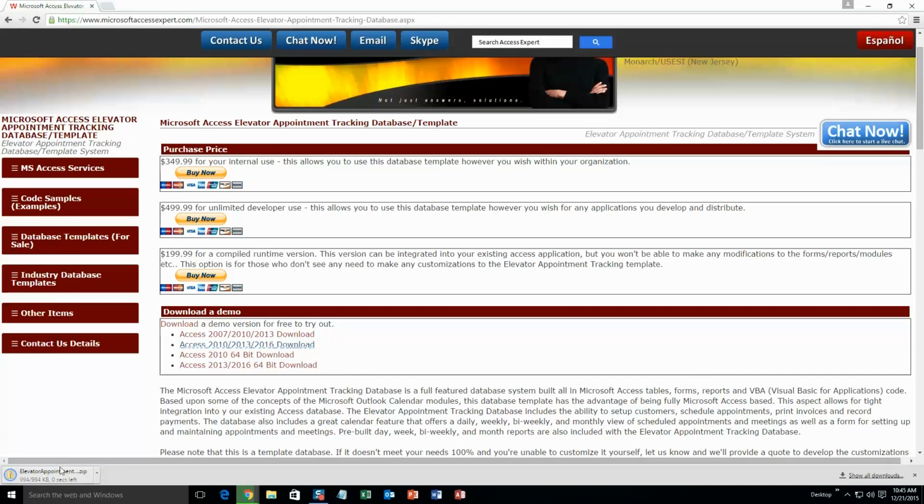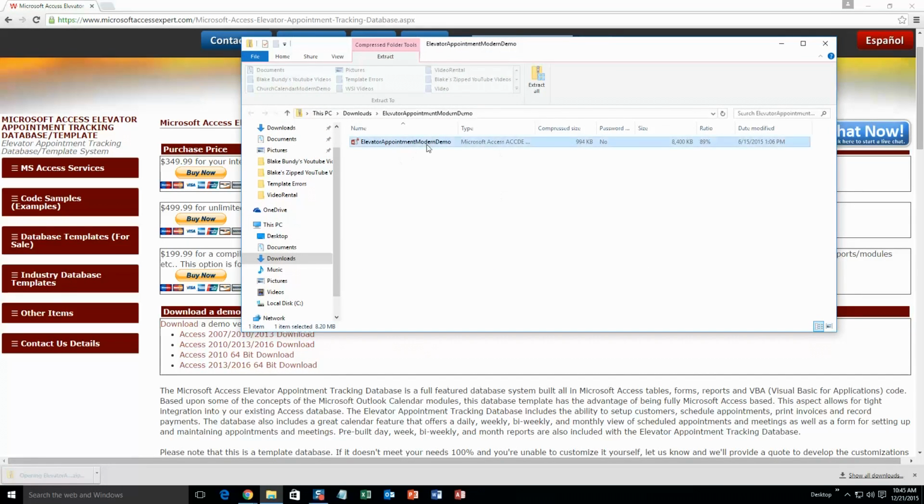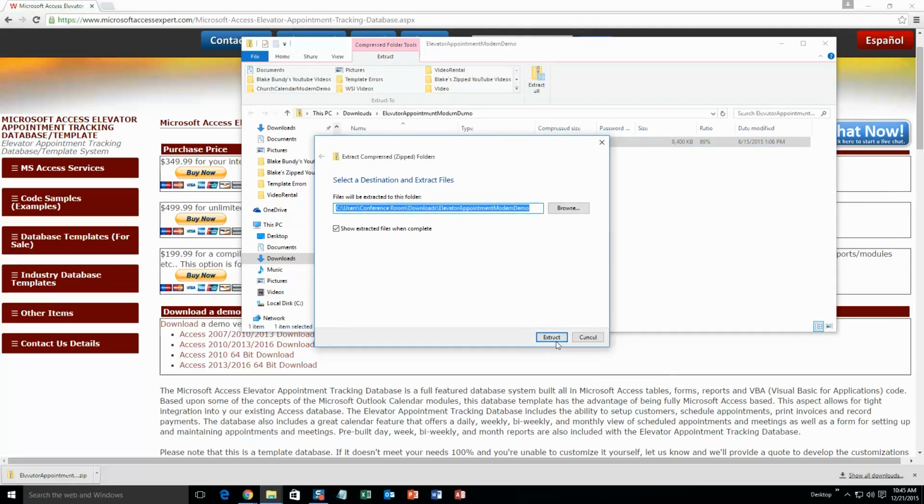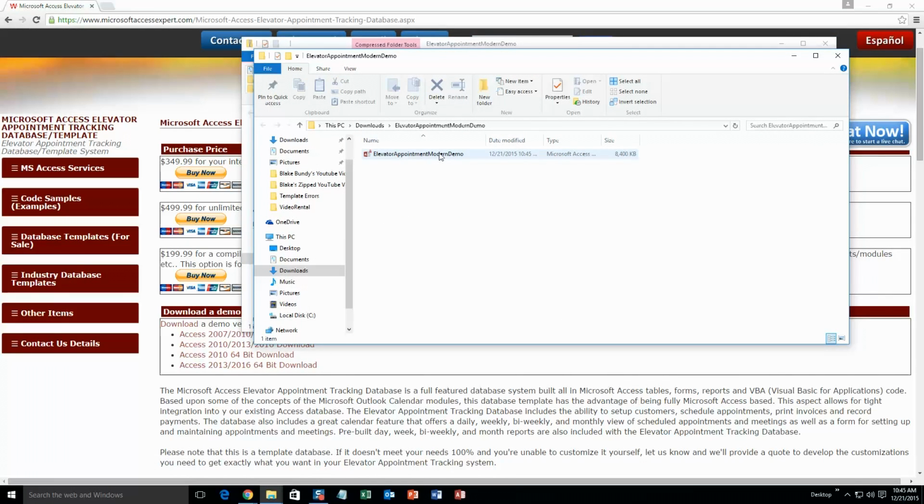Once that downloads, go ahead and open it. And you're going to want to extract all of that file. So go ahead and extract all. Extract, and once you've extracted that, go ahead and open it.